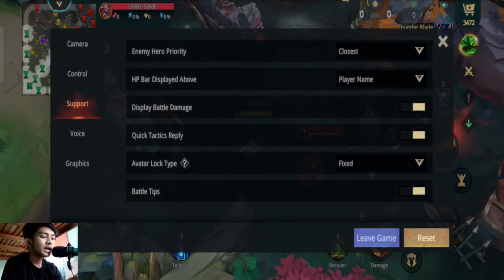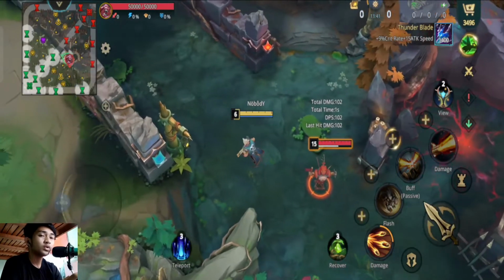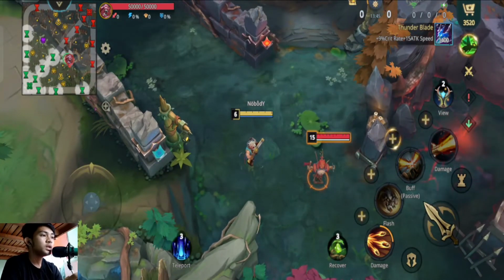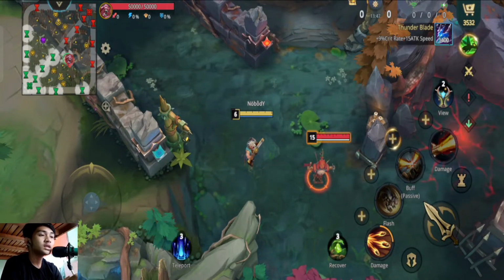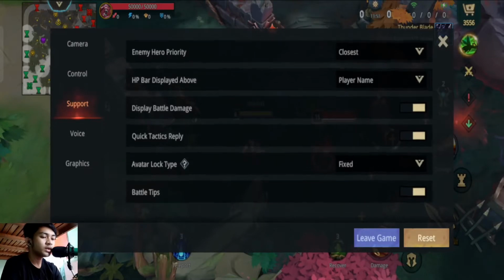Now, quick tactics replay. I think this one is shown after you die. You can see a tab in which you have an option to see how the enemy killed you, what skills they used, and how much damage they dealt to you. So this one is also very helpful.